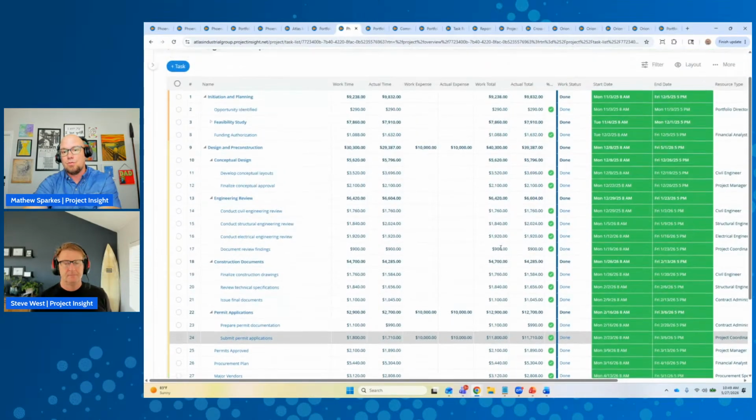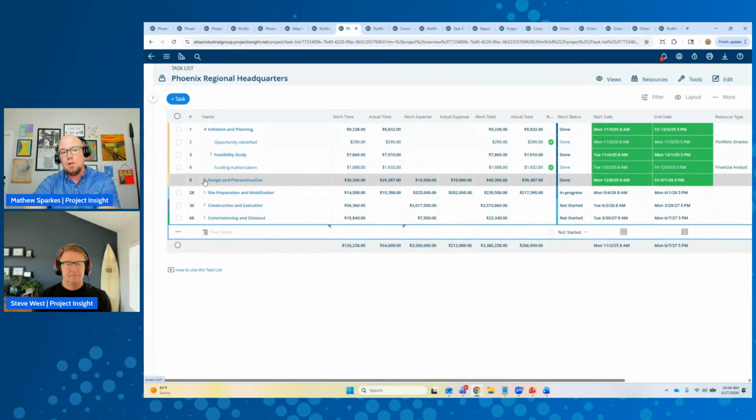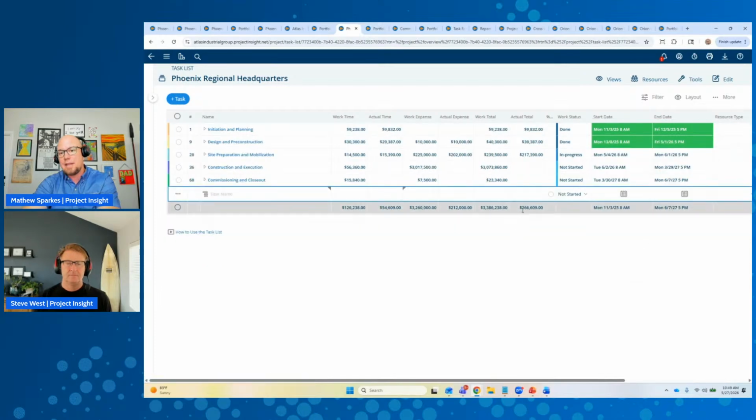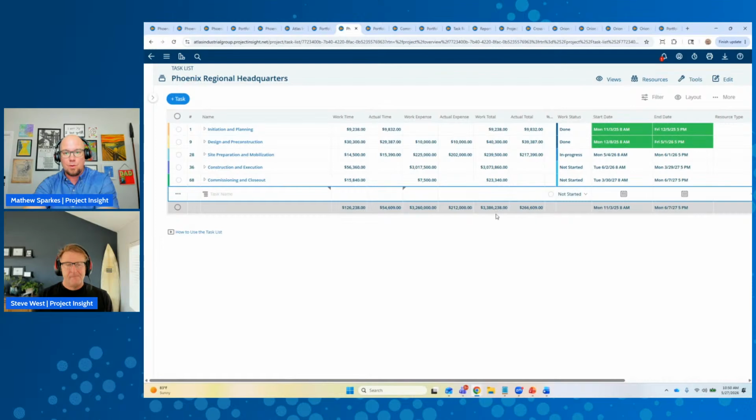And then that will roll into a total work total or actual total for each of those lines as a whole. Those then roll into the summaries that they happen to be a part of, or down to that project level as well. So in this particular instance, I had 3,800,000 to do this project, and it looks like I'm going to get it done for 3,386,000 and change. So we can see what that looks like.